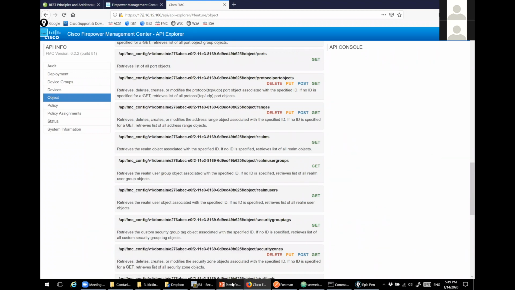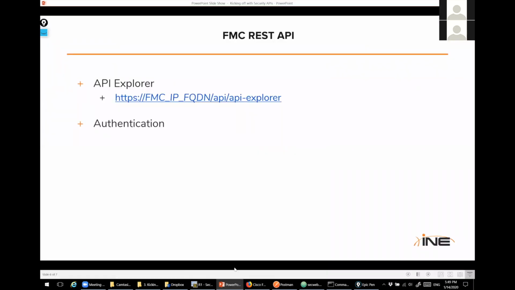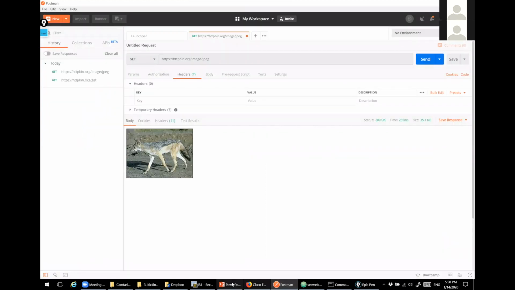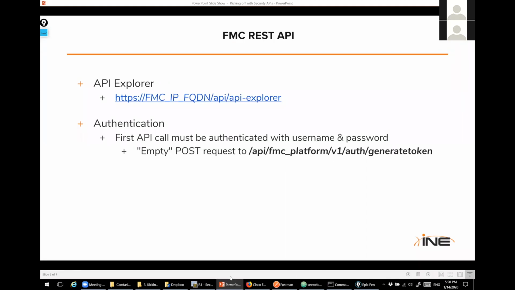The most important thing as you start working with the API on the FMC is to know how to handle authentication. Authentication on FMC is a two-step process. The first API call you make to the system must be authenticated using the single user account stored on the FMC itself, so it's going to be username and password authentication. You authenticate by sending a single POST API call. It's going to be an empty call, which means the POST body is empty. This is the endpoint that you will send this call to. As a result, you're going to get what is known as an access token.